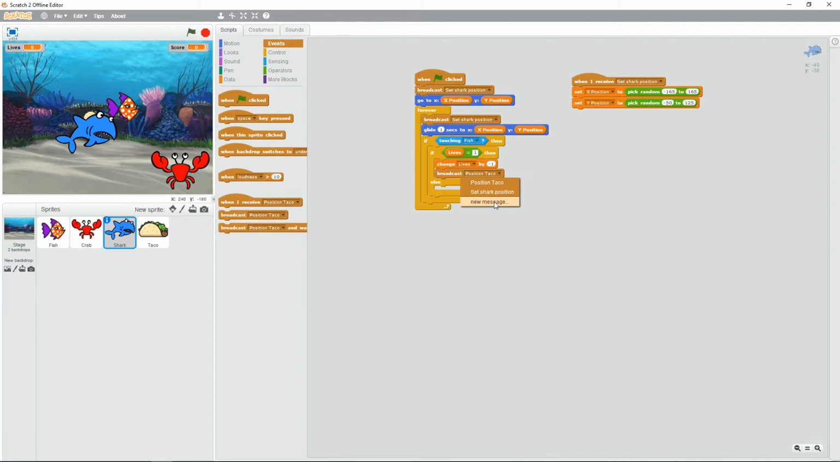Click the little drop down arrow because we're going to create a new one, and this is going to be end game, or game over. Click OK. So we're going to broadcast game over. Otherwise, just right click and duplicate, and we're going to get rid of that one. Otherwise, we're just going to change the lives by -1.